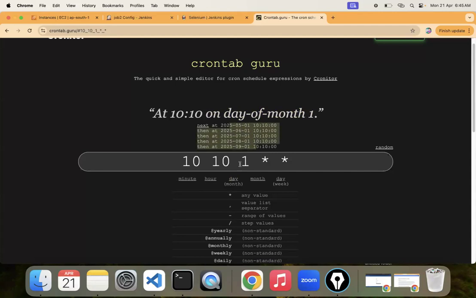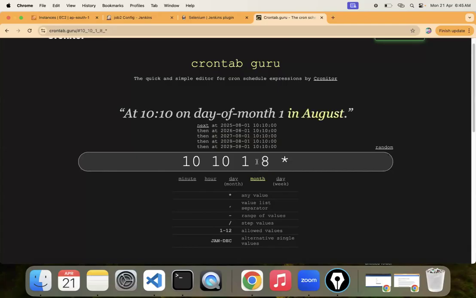That's how month works, right? And then let's say you want to run only on the 8th month. See, 10:10 on first of August, on 2025, 26, 27, every year, because star in the year field is every year, I mean, sorry, every week. It could be anything. So this is how you can play around with it and generate the syntax, some timer.